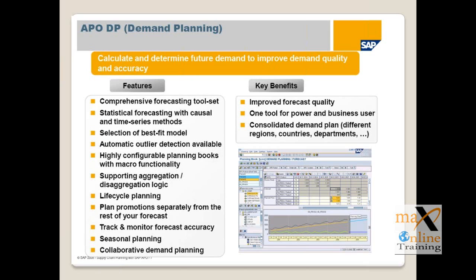Any questions so far? No, it's fine. Even if there are thousands or 1 lakh of products, you can do the planning using the APO. The main success, or beauty, of this APO is this screen. We can call it an interactive planning screen.